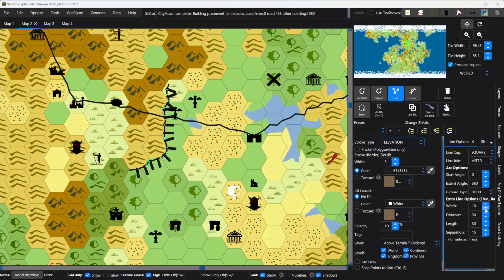So we can say that we want these lines to match. They also want to be 5% of a hex wide. And then the distance, they don't need to be that far apart. They can be maybe 20 apart or something like that. And then we want them to definitely not be that long, so we can bring them back to whatever values we think makes the most sense.